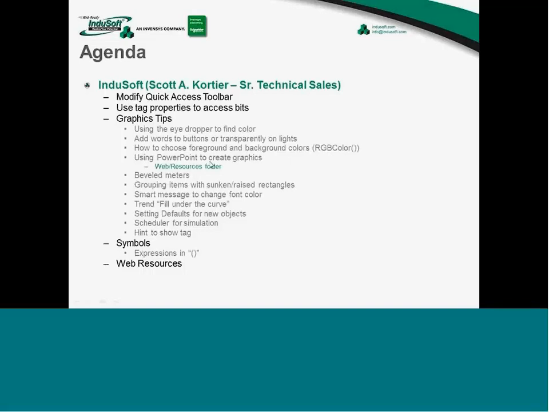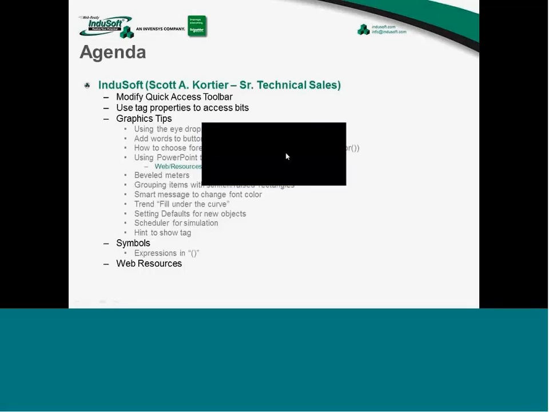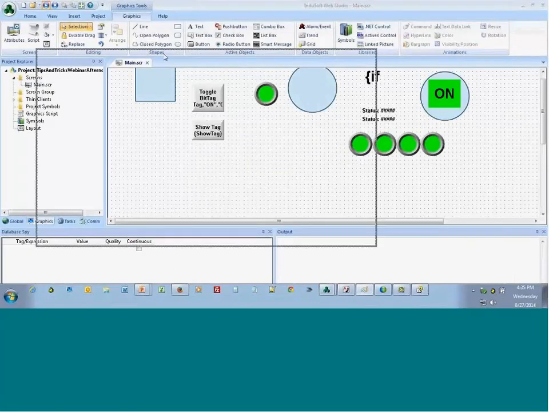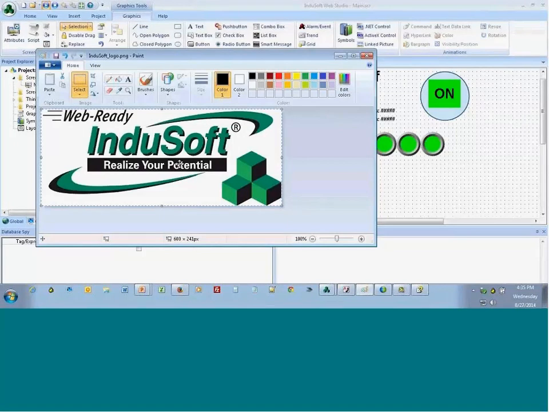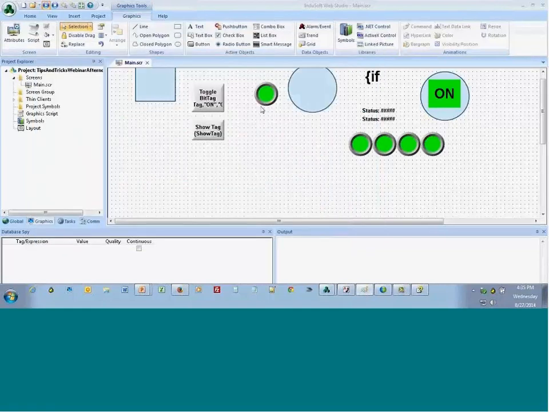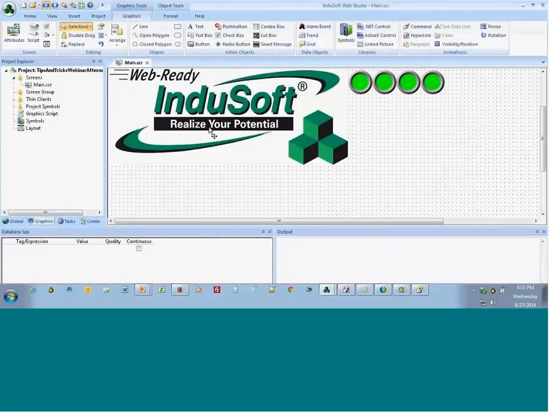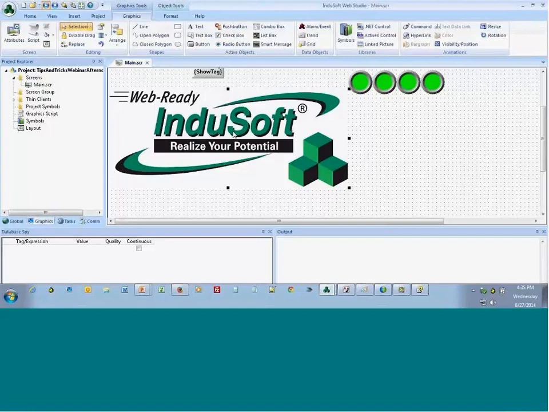Okay, so here's one: how to choose foreground and background colors. So let's say that you have a logo, and in this case what I've done is I've opened up the InduSoft logo into Microsoft Paint. And what I'm going to do is select this, and then copy this and move this off screen, copy that into my clipboard, and now down here I can paste that. And now you can see that I have the InduSoft logo, and it happens to have a white rectangle around it.